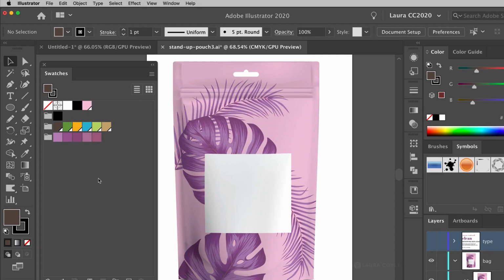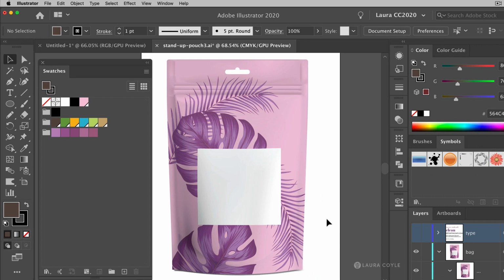Well, here's an example where I have a packaging mockup and I've got a light pink swatch here. I've named it bag color. And if I just want to try out some different background colors for this art, I can just hold Option or Alt, take a swatch and drag it over that bag color swatch and replace it. So I can just test out a few different colors really quickly.